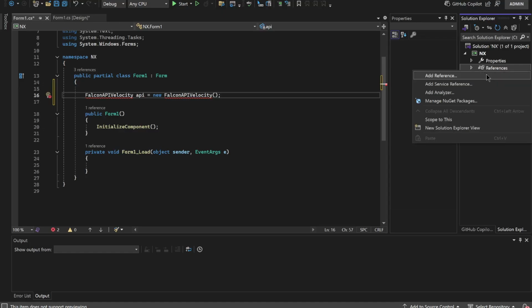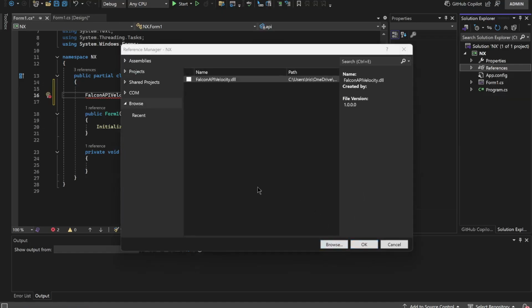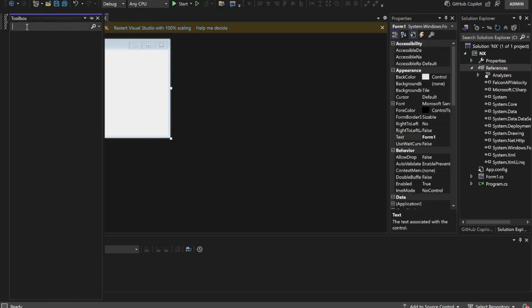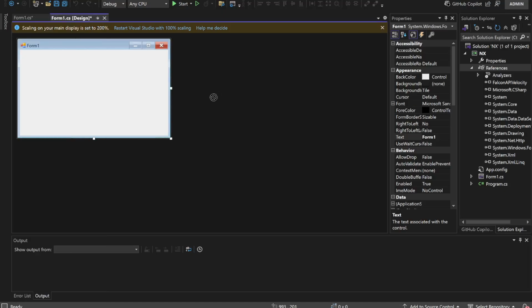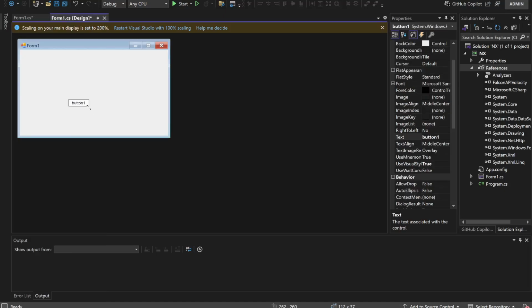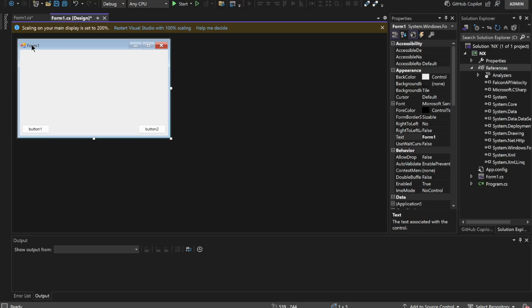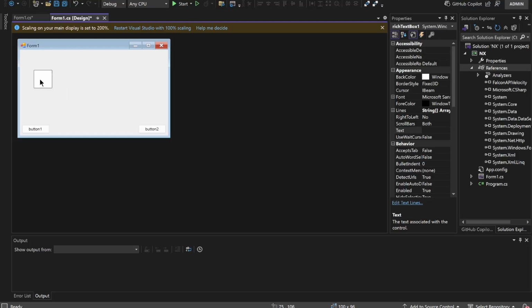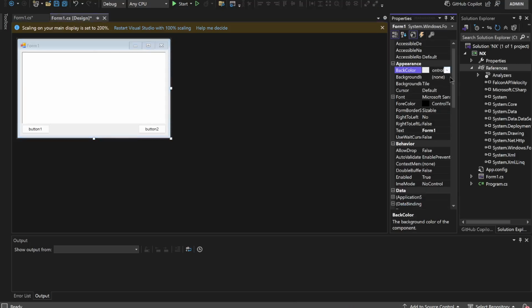Now right click references, add reference, click on browse and then go to desktop, double tap on Falcon API Velocity. Boom. Now it should not have any errors. Let's get 2 buttons. I always do 2 buttons. Now let's get a rich text box and size it to whatever you want. You can do the same style as mine. I'm doing a basic executor combo.